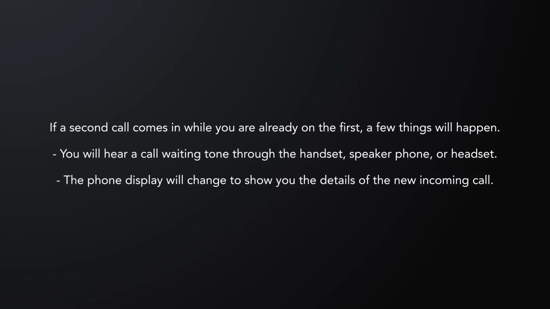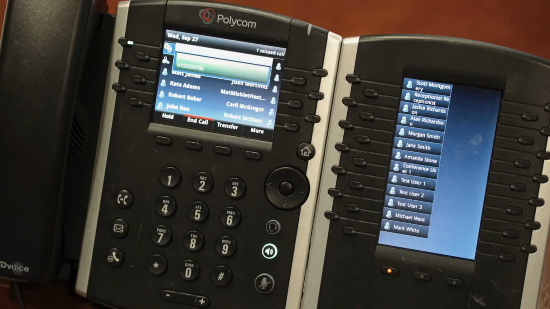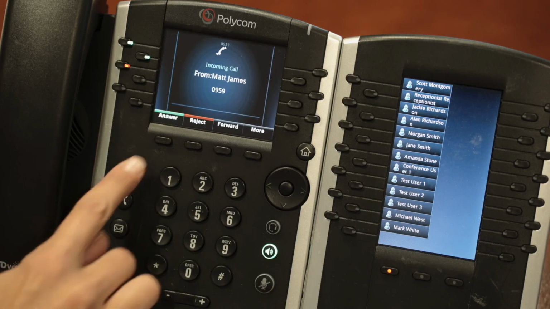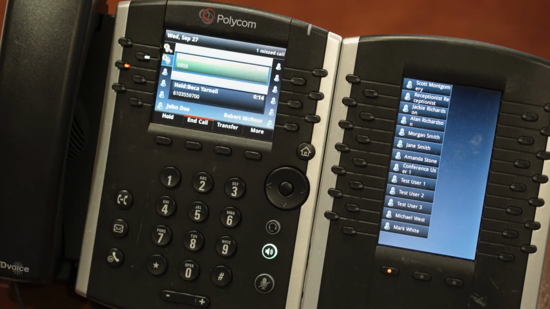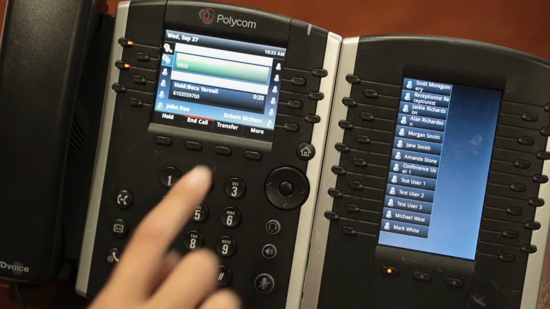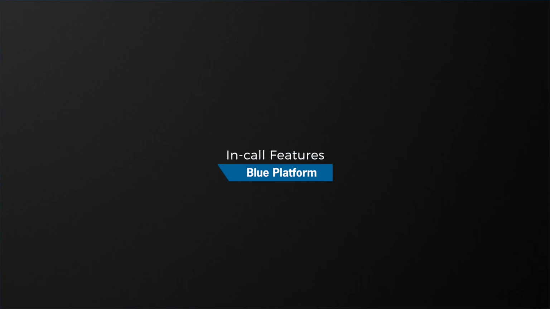If you do wish to answer the second call, simply press the answer soft key on the call screen as shown. This automatically places your first call on hold to answer the second. Remember, because you are now on more than one call, you'll notice that the active call screen shows information for both calls. Be sure to select the appropriate call before pressing a soft key.